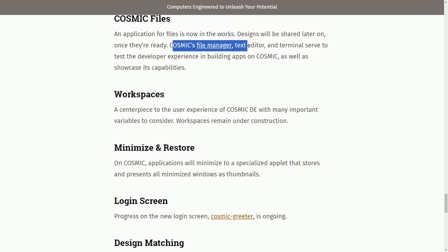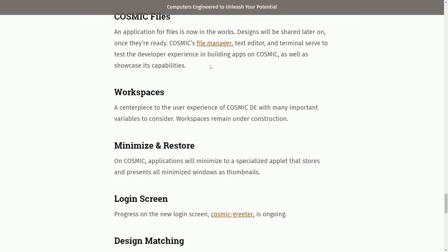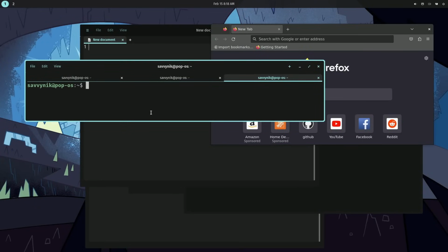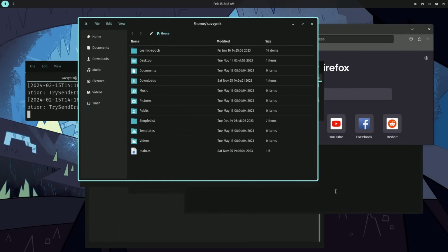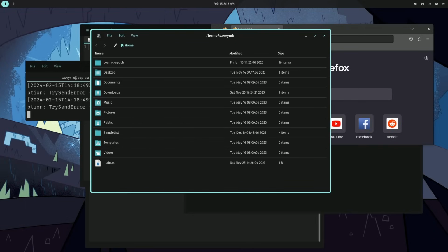Cosmic's file manager, text editor, and terminal serve to test the developer experience in building apps on Cosmic as well as showcase its capabilities. And we've reviewed this one a little bit. Cosmic Files, here's what it looks like. I'm not going to go through in depth here as I have a different video for that. But just to get a feeling, we have our menu on the left-hand side, which gets us around navigation on the file system. You can actually close this out.